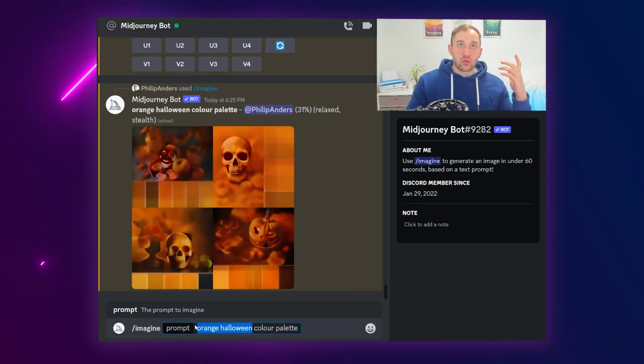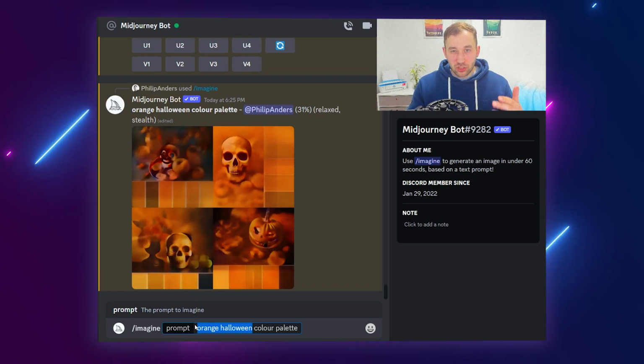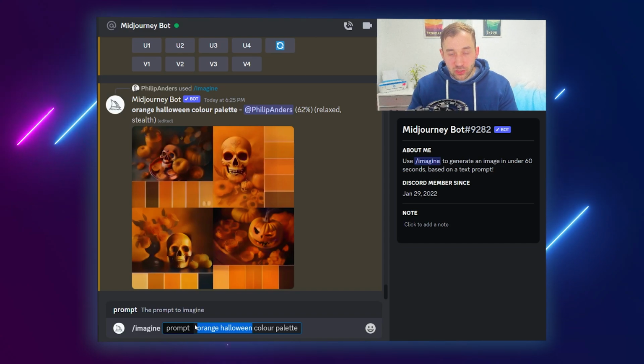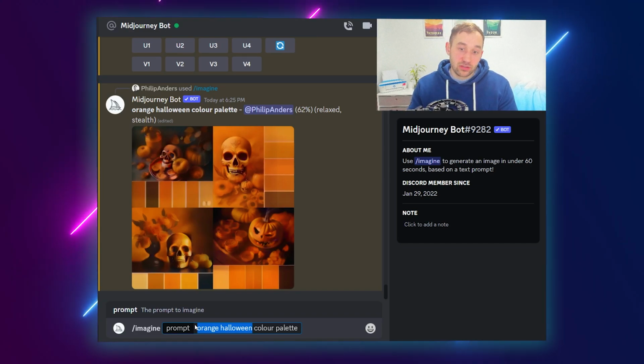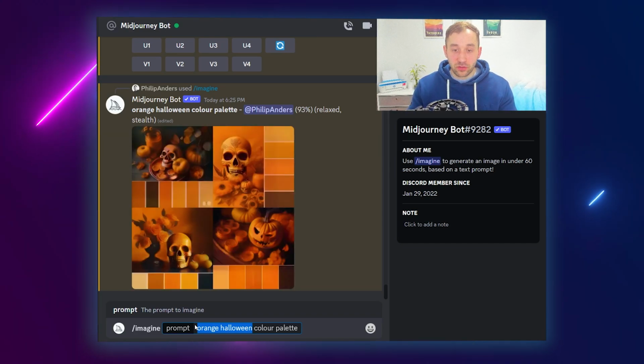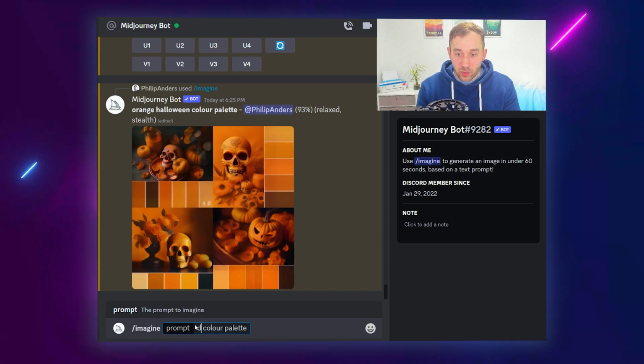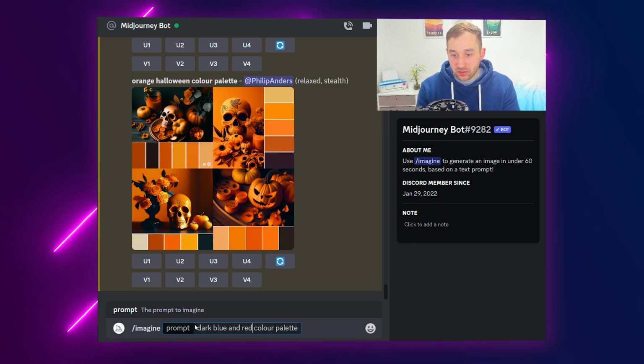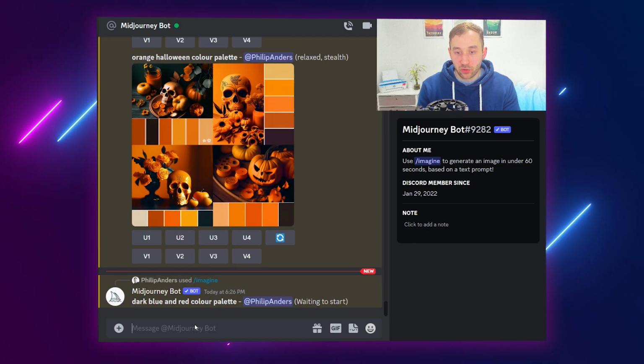So let's say you are creating a design for a white t-shirt, a white background or lighter t-shirt color. Then you would want the colors to be quite dark, so they're easily seen, so that they stand out on the shirt. In that case, you might want to put right here dark color palette, or you could say dark blue and red color palette if you want a mixture of those colors.